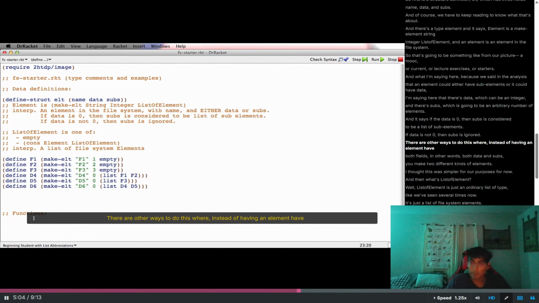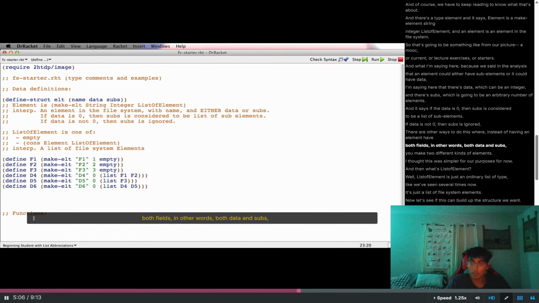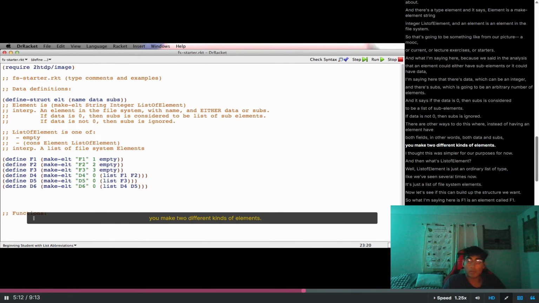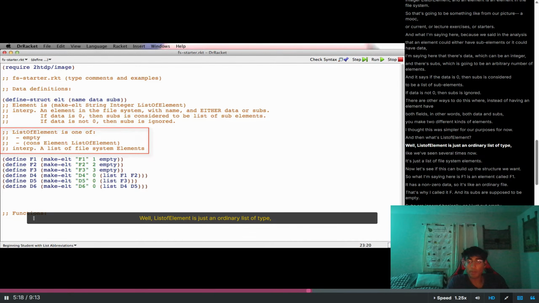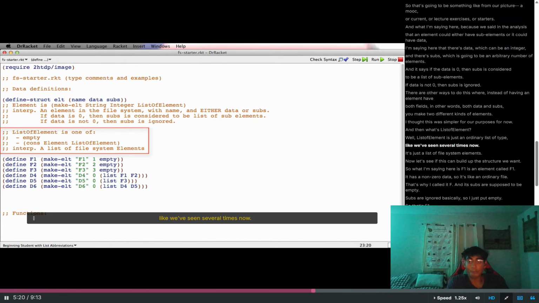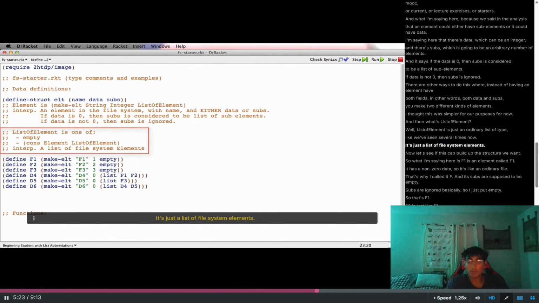There are other ways to do this, where instead of having an element have both fields, in other words, both data and subs, you make two different kinds of elements. I thought this was simpler for our purposes for now. And then what's ListOfElement? Well, ListOfElement is just an ordinary list of type, like we've seen several times now. It's just a list of file system elements.